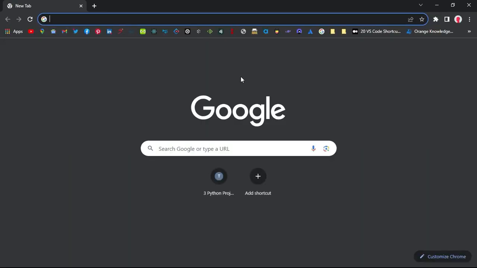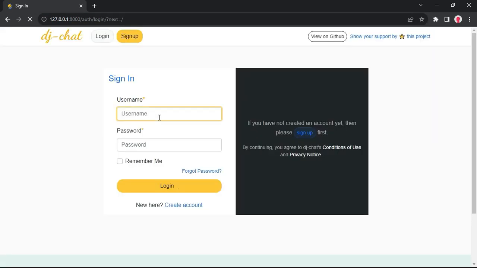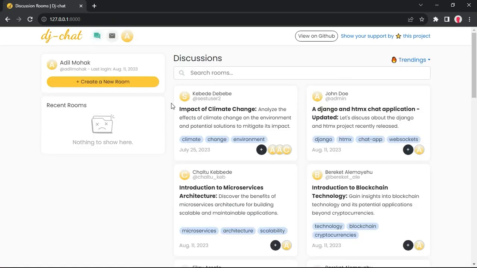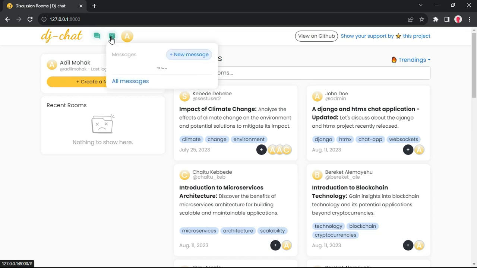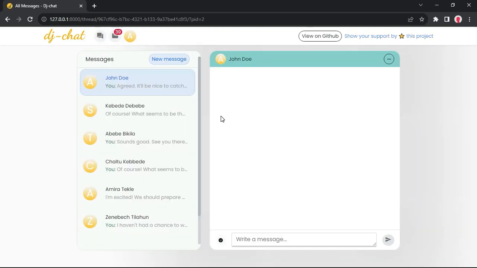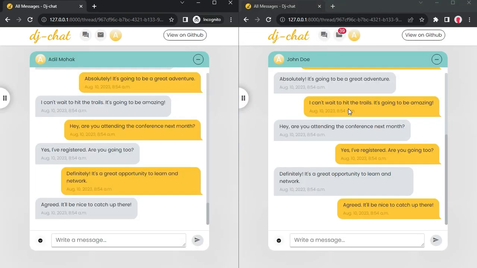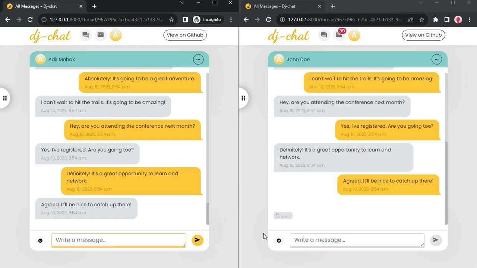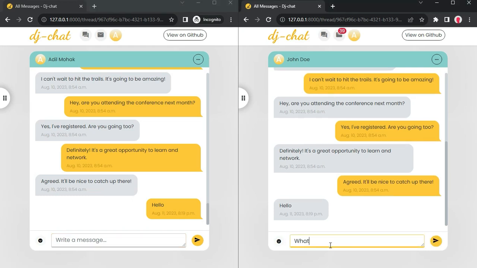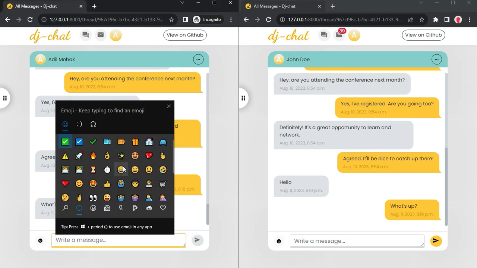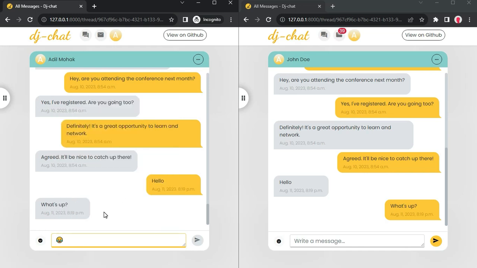Let me log in with a different user in a different browser and see how the interaction between those users goes. As soon as I send the message, it is delivered to the other end instantly. One thing you may notice is the UI is completely responsive and works well for both mobile and desktop users.